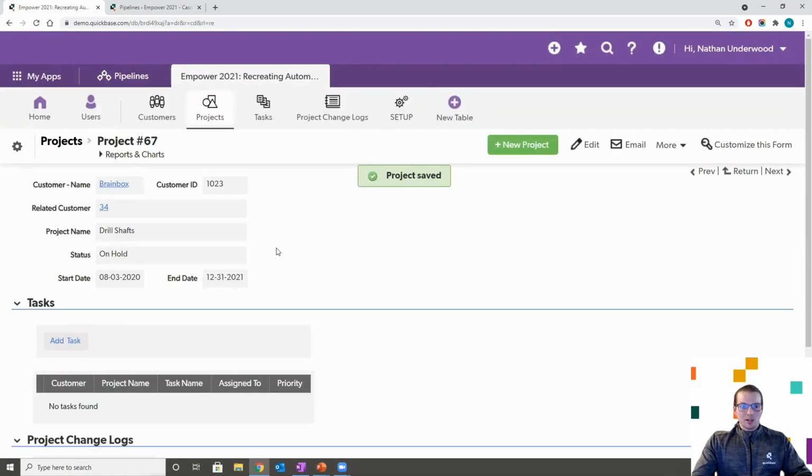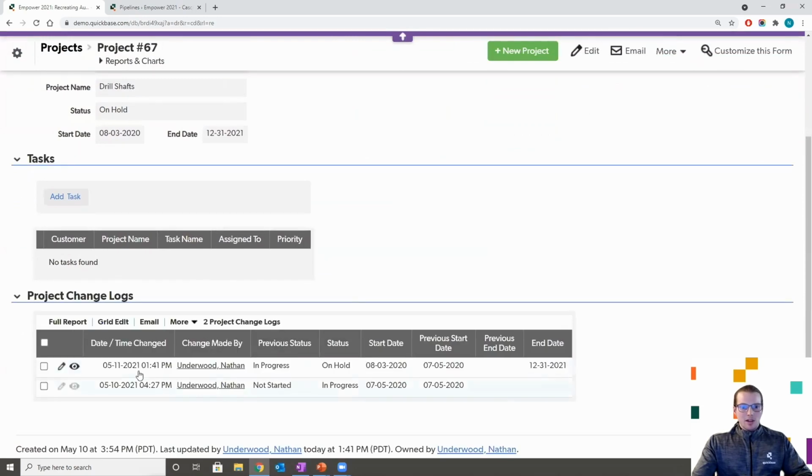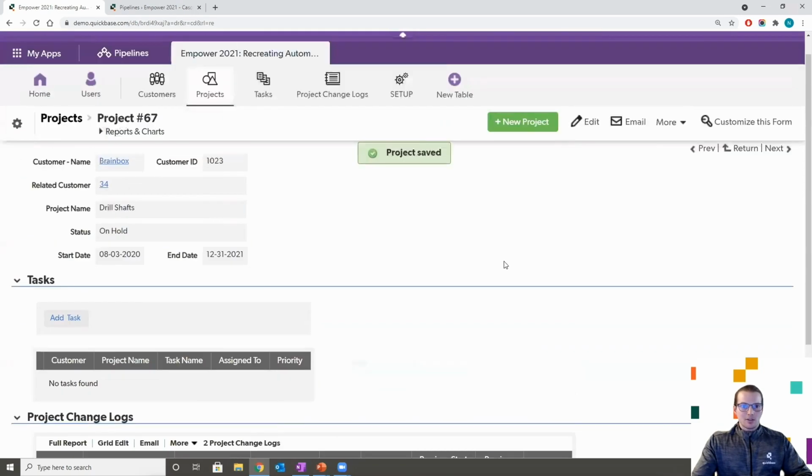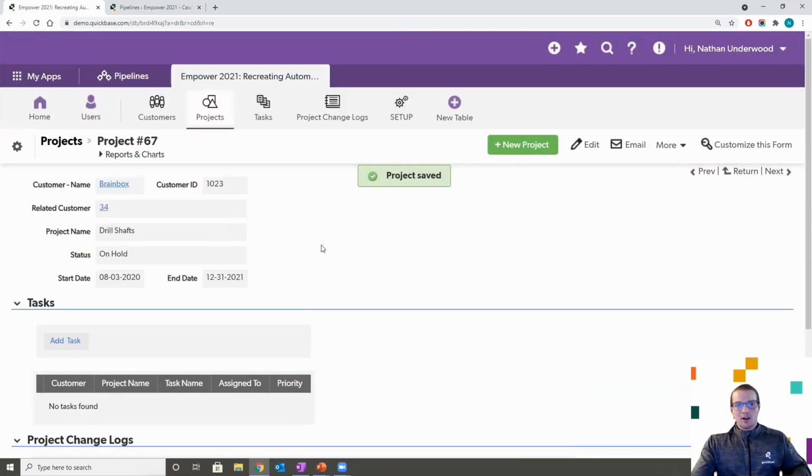And Quickbase is quickly going to load. In the background, I have my pipeline running. And when I scroll down, we can see that the change that I just made is captured here. So we can see that this particular project was in progress, is now on hold. We can see our start date actually came in a bit, and then our end date is now defined here. So that's the purpose of one of those change logs, and all of that was done using pipelines.